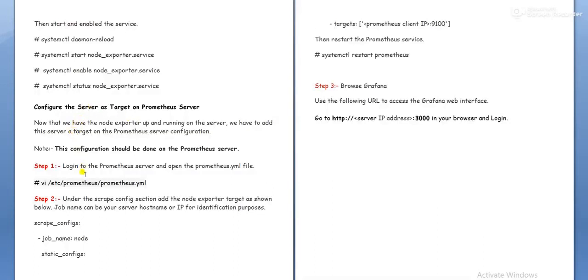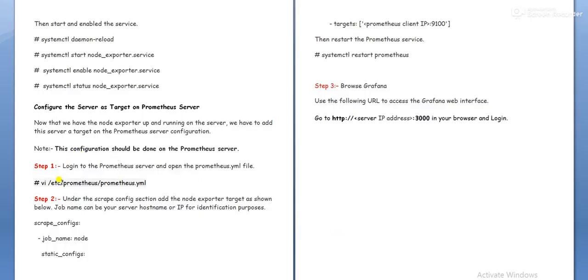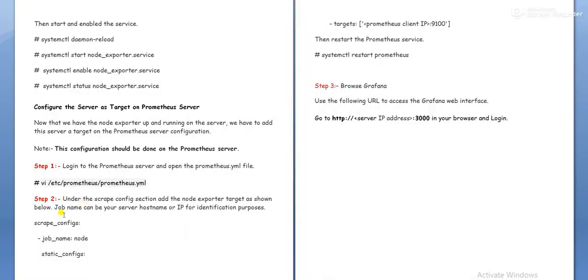Now, what configuration do we need to do from the server side? Configure the server as a target. We'll make an entry in the server so that the server will recognize this client. So we need to log into the Prometheus server and open the prometheus.yml file and add this server as a target. Under scrape_configs, we need to add the server.